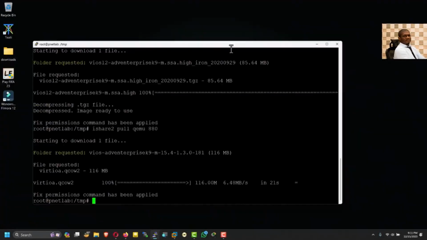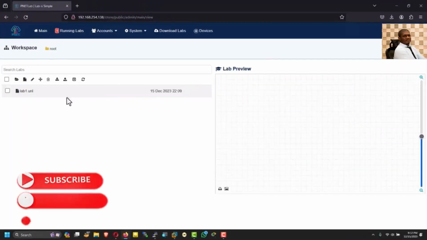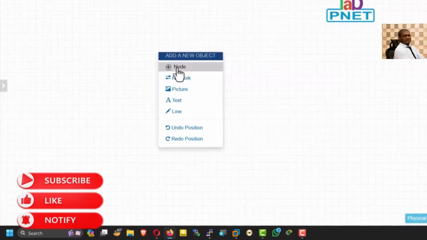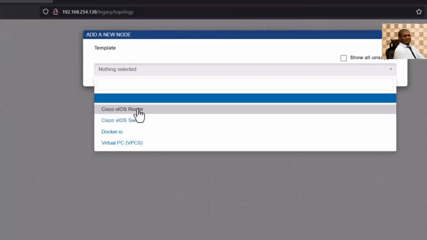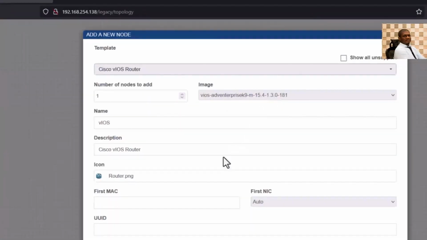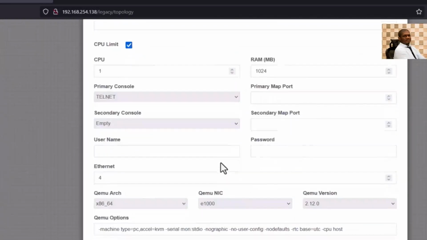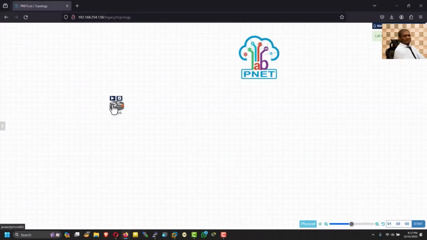All right, so this is also done. So let's check from the browser. So from my browser, let me click on the lab once more, open. So right click, node. So you can see here now I have what, a router here, so I can select this and then use it for my lab, right? So I can do that. I can go for save, then I have it.